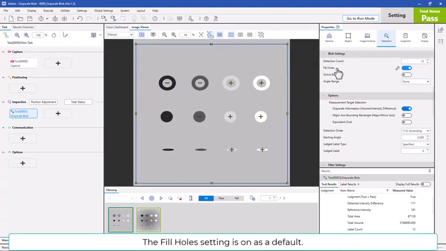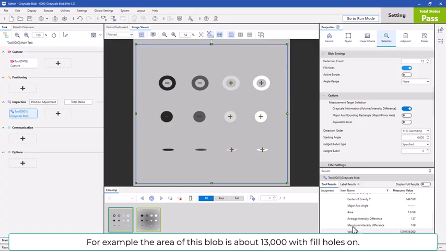The fill hole setting is on as a default. What this setting does is if you have a donut-shaped object like this target 0 here, it considers it filled in as far as the size and how it analyzes it. For example, the area of this blob is now a little bit over 13,000, as you can see with the fill holes on it. If we turn the fill holes off, you can see the area drops to about 9,500. So that setting can be turned on and off as needed, but it is on as a default.